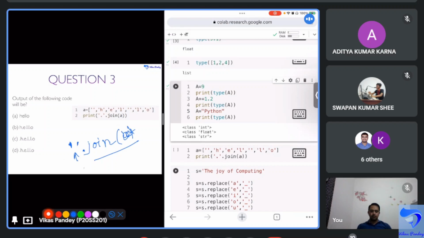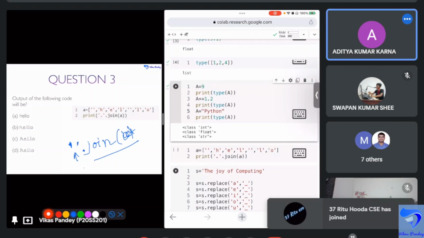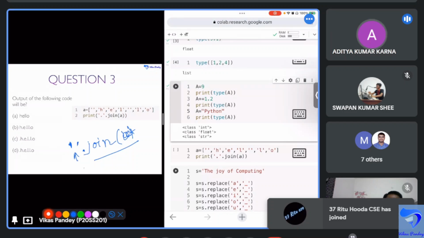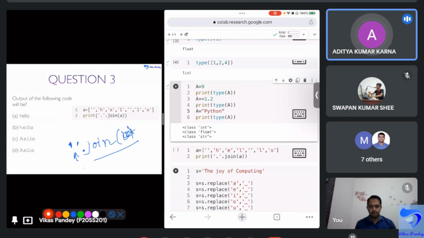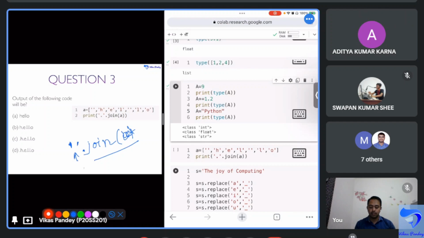Anyone, please try to answer. So maybe C. Why? Because it will put a dot after every initial that is given in the list. Yes. Not just before every initial, you can say, between each. For the first one, it will not put anything before that.